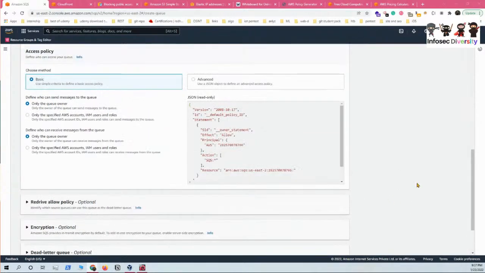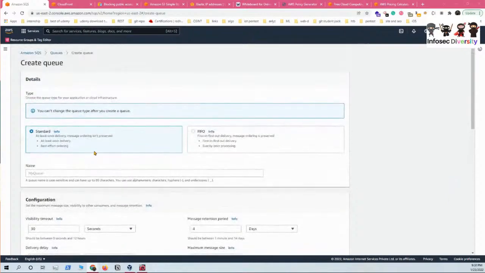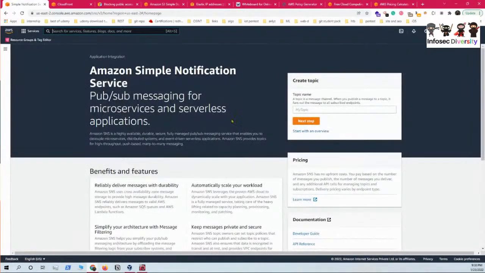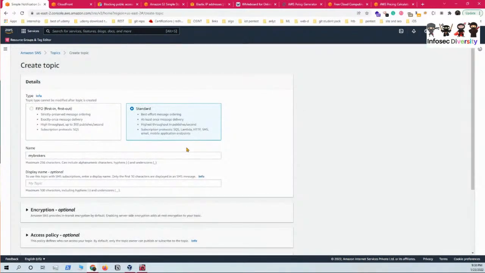I think that is a thing that you should really explore. And then there is this SNS thing as well, through which you can message yourself something. It's also a message delivery system.